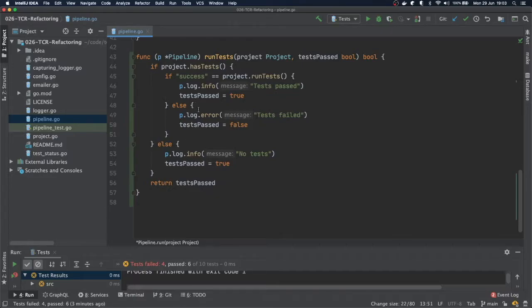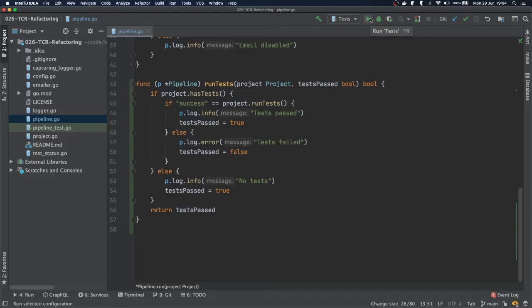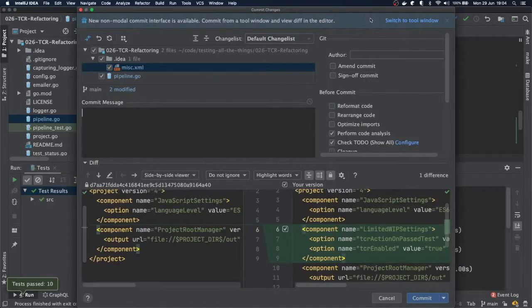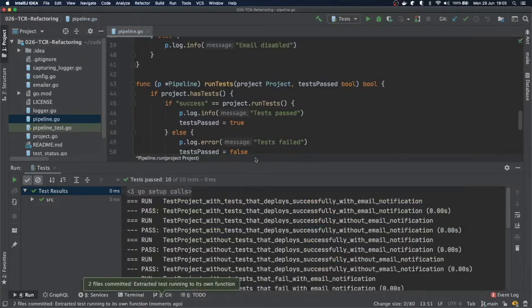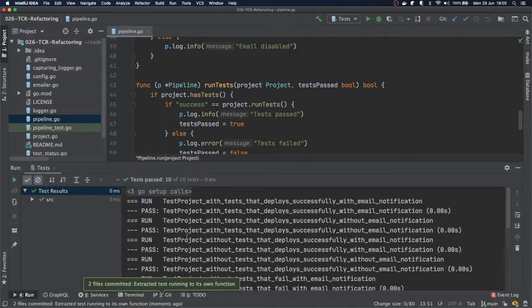If it's because it can be changed. Okay. Let's run that test. See what happens. Cool. So test passed and the commit dialog's opened. So we'll just explain what we did. So we extracted test running to its own function. Commit. Brilliant. So there's our first refactor done.